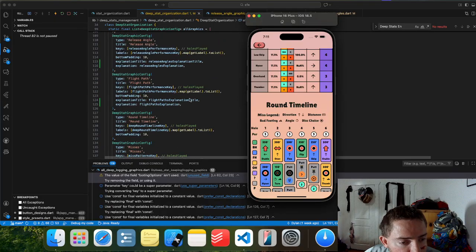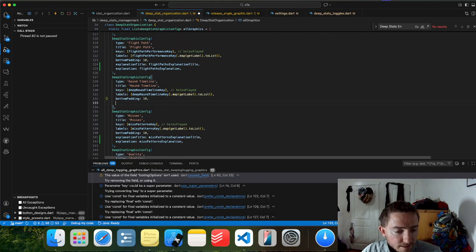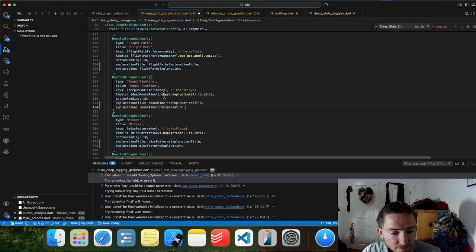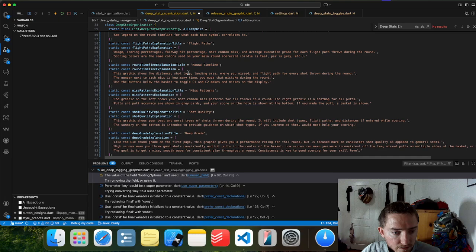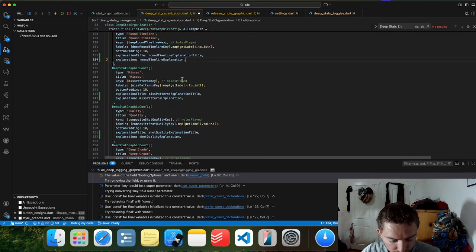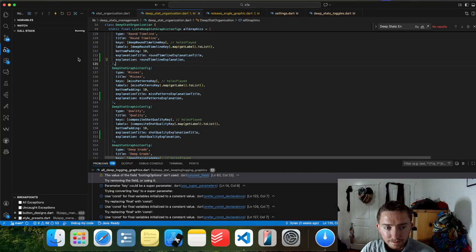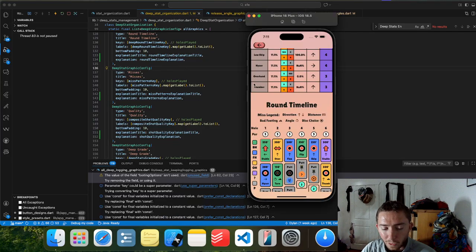Round timeline is not showing. You know why? Because it's not there. Will it work now? Computer is being a little slow for me here. Not quite. Let's hit the refresh. I never added the arguments for it, but now they're there.